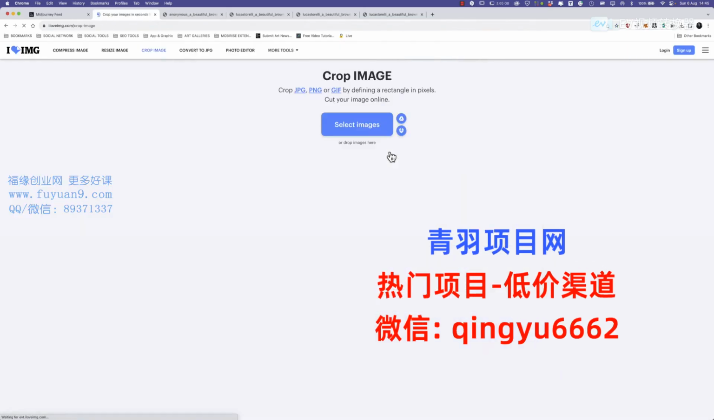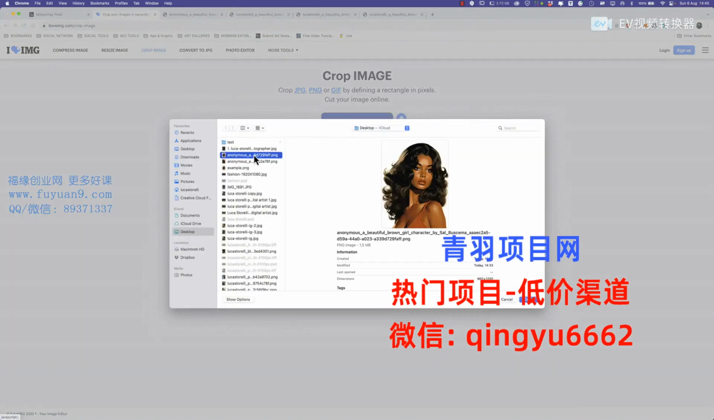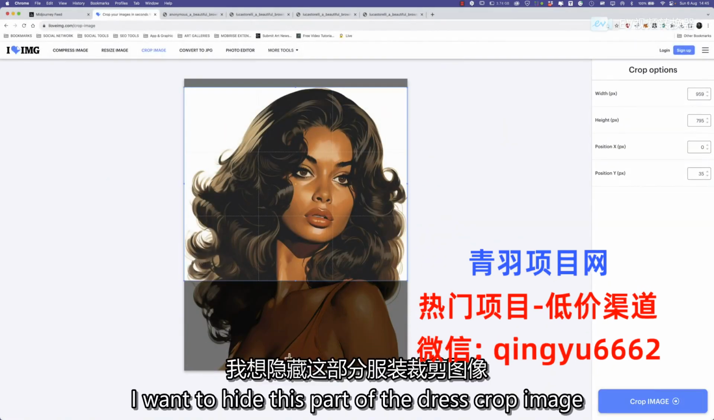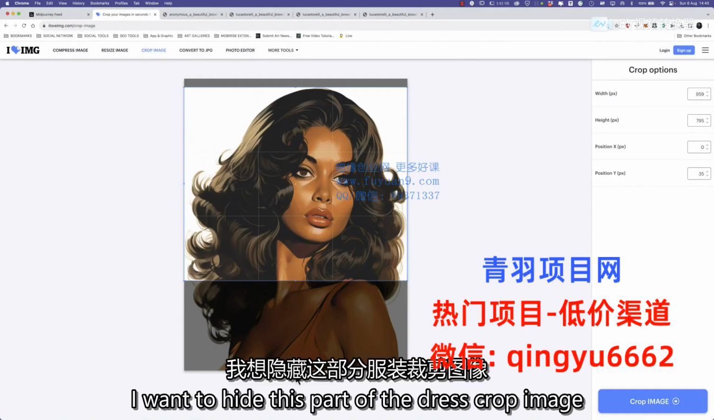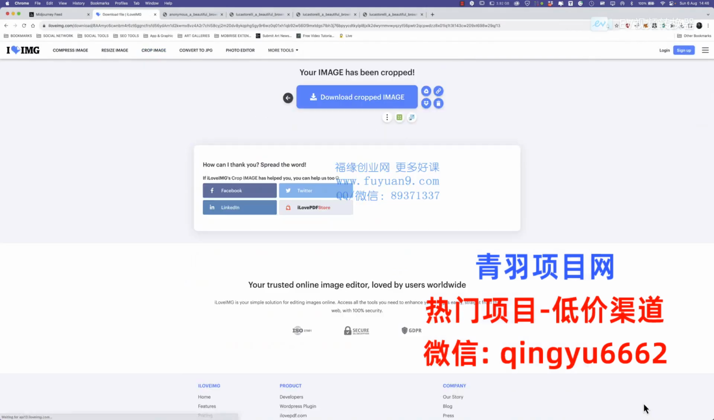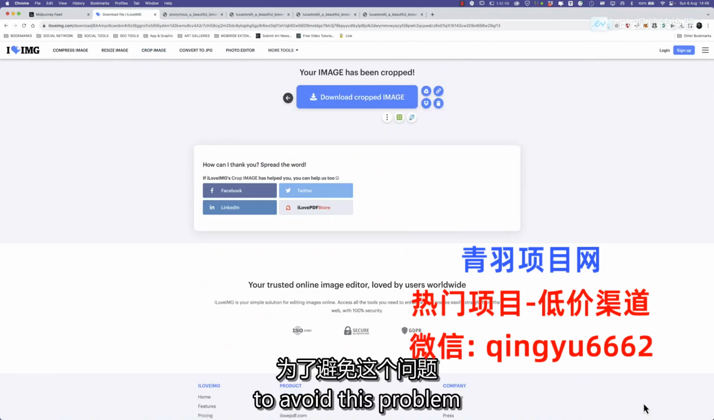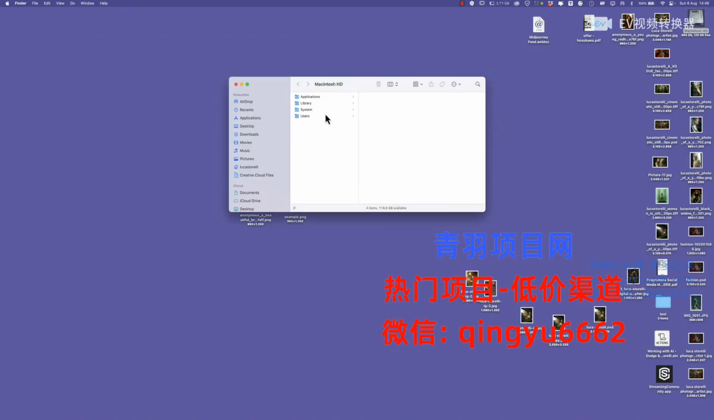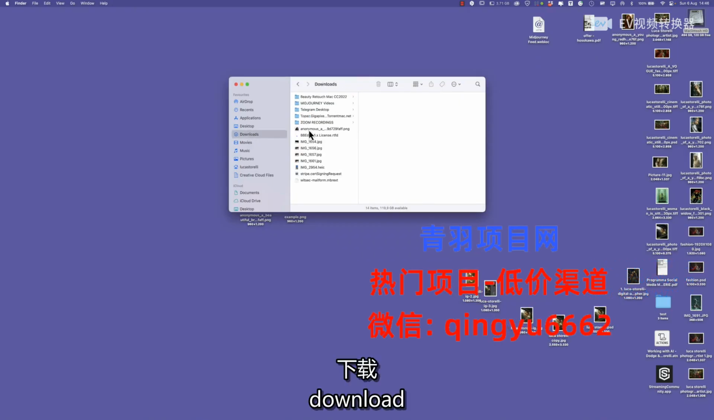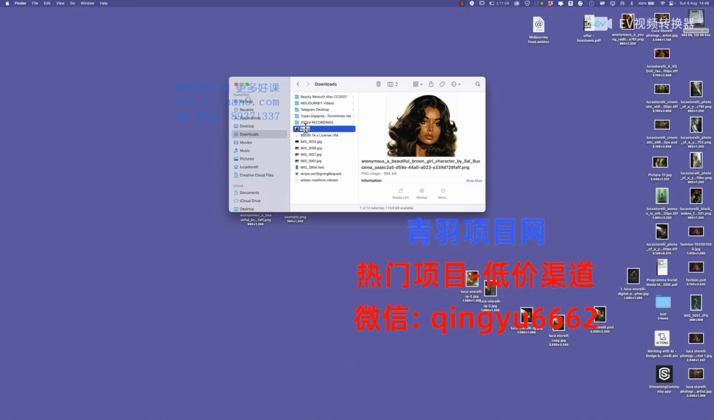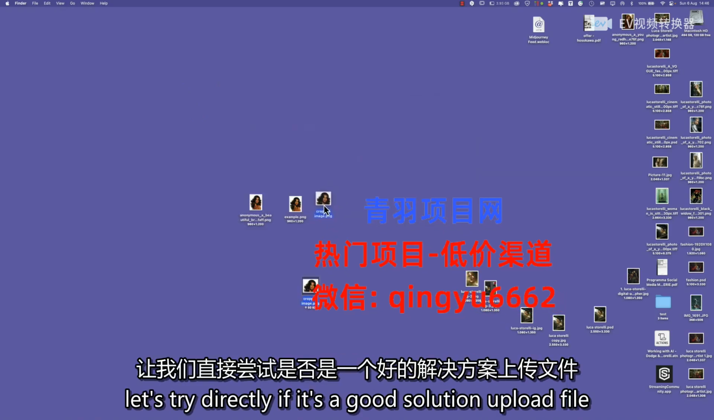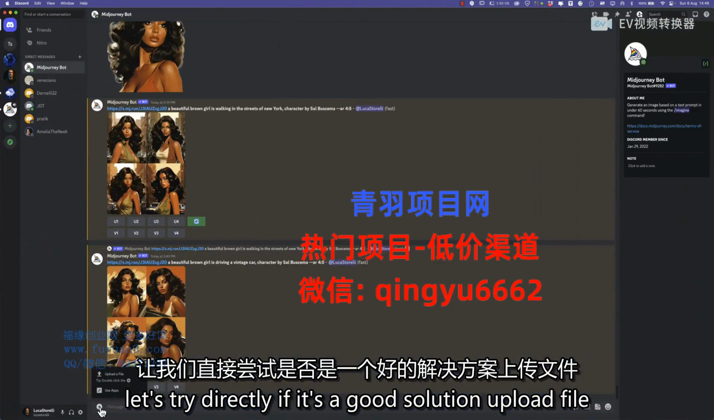Crop image. I want to hide this part of the dress. Crop image to avoid this problem. Download. Cropped image. This is the first solution I suggest to you. Let's try directly if it's a good solution.